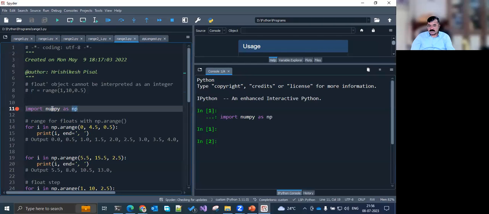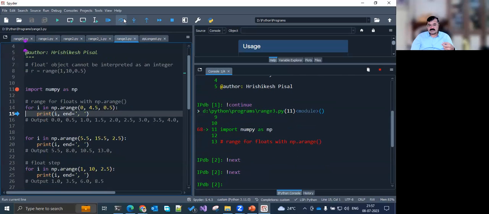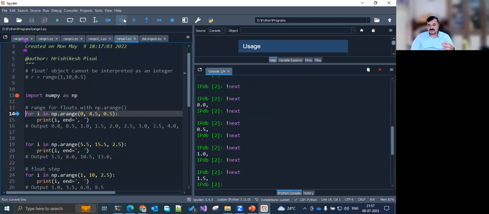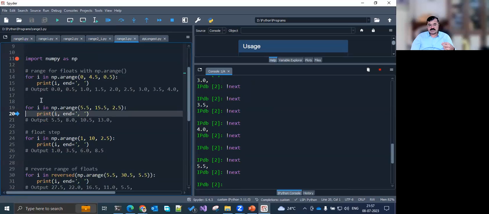So np is a short name given to this module called numpy. I start and I say for i in the range, in np.arange. Range name, arange. 0, 4.5, and 0 is the starting value, that's okay. 4.5 will now be my stop value and 0.5 will be my step value, which was earlier not possible for us. Now let's print the elements and see 0.0, 0.5, 1.0, 1.5, 2.0, 2.5 and so on. It's printing all the elements.